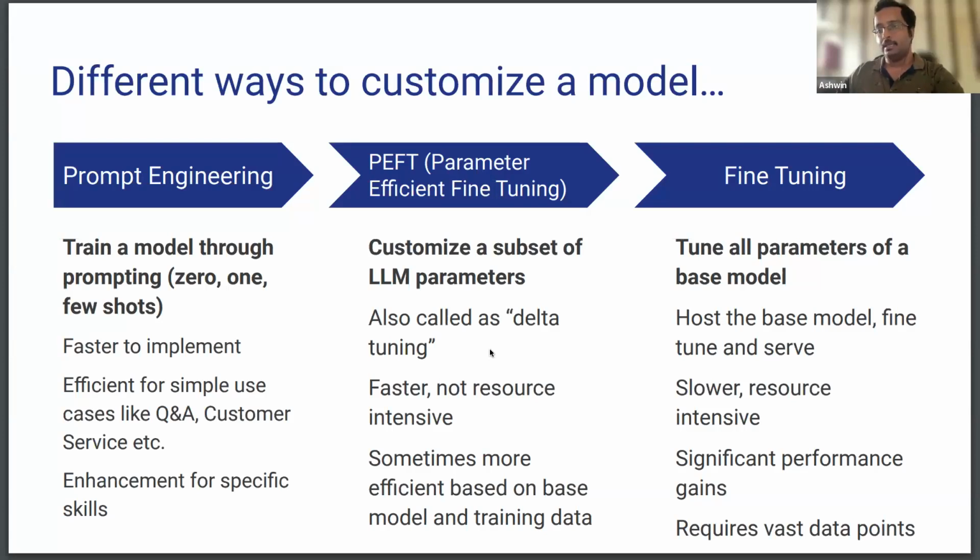So here, typically the approach is to host the base model, you fine-tune and serve. And this is what a lot of organizations do. So if they want to have a private LLM that they want to use for their organizational use cases or commercial use cases, this is what they do. And if you have deep pockets, this is a good approach.